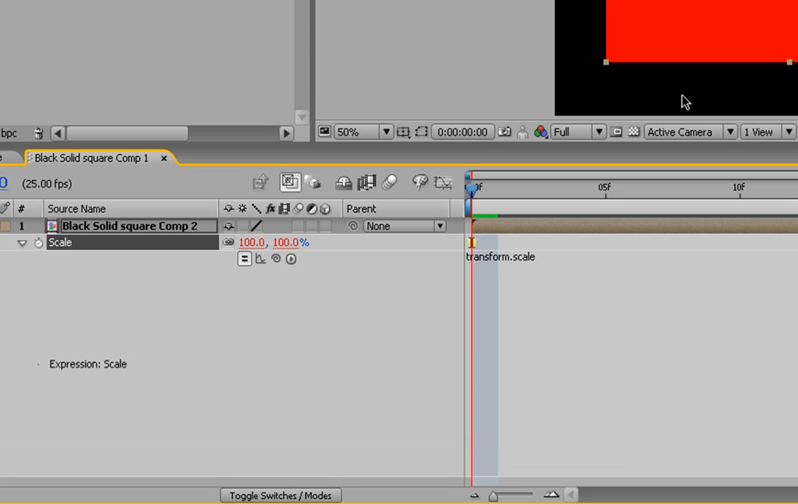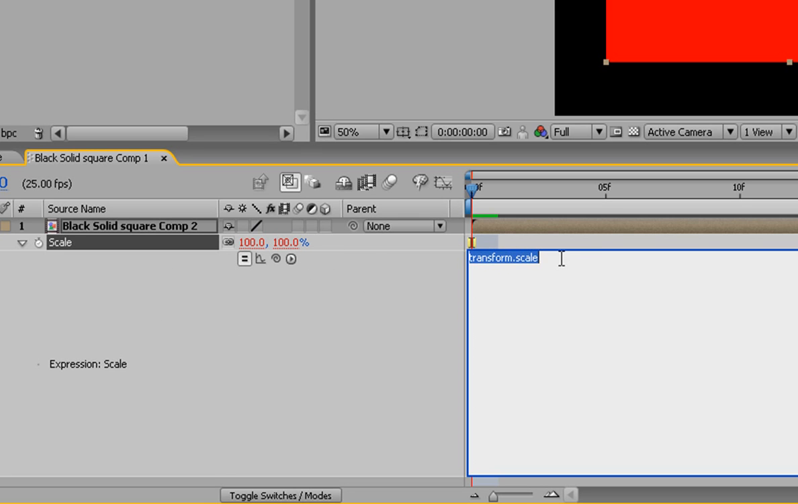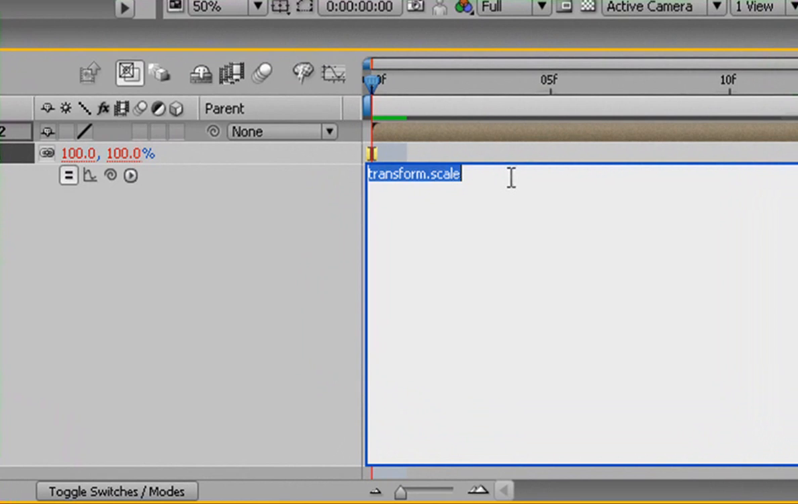Now the thing is, what we have to do here is we have an equation that will allow us to find the difference between the actual solid here and the size of this composition. So we have to figure that out. Now I'm going to start out, this is just me, by writing some variables and separating out my x and y values, which I usually do with any of my expressions. I start out like this.